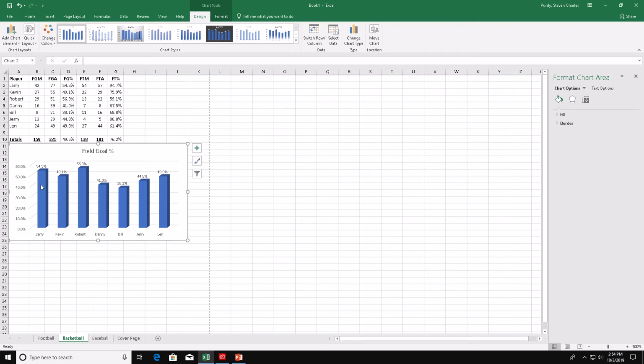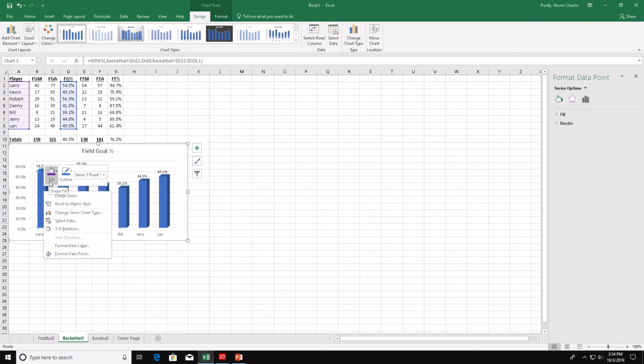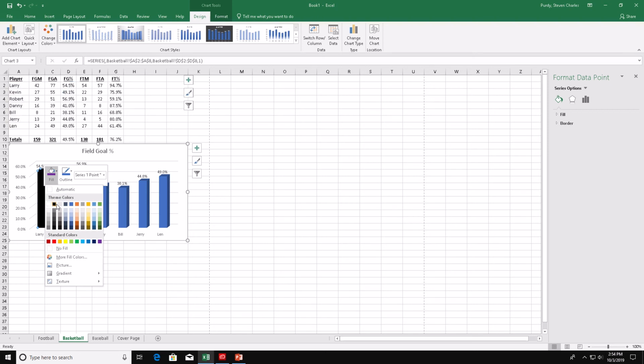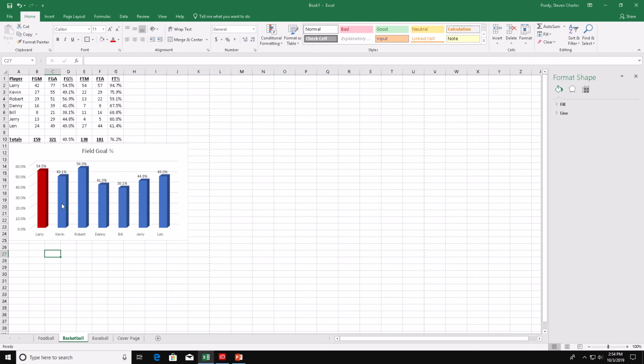Then you should click on the bars. As you can see, they are all selected. If you click on it again, it'll select the bar individually. Right click, fill, and then choose a fill of your choice. Then you will have to fill all the colors, and I'll be back after I do that.